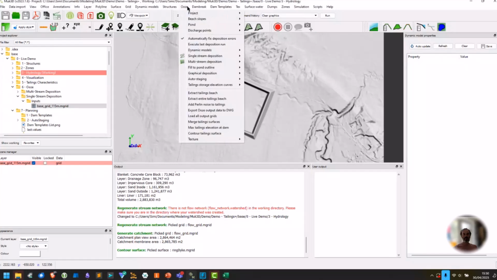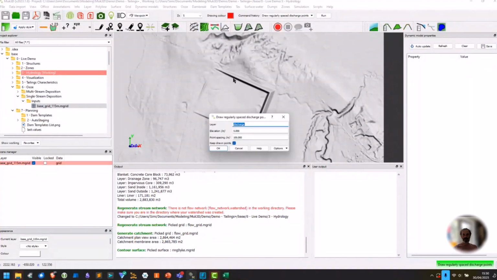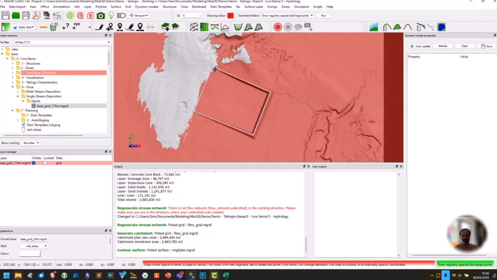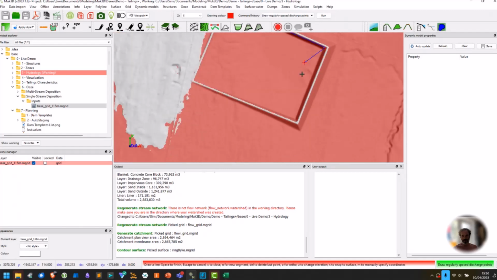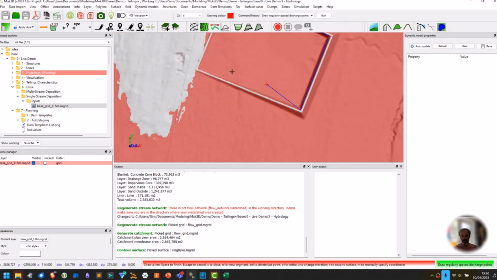So now we'll go to ooze, and then discharge points, draw regularly spaced discharge points. And we'll say, okay, I've got my dam crest, which is at 115 meters. So I'm going to put a discharge line at 114 meters. It's going to be a spigot line. So we'll put discharge points every 50 meters. And I'm going to go ahead and put my deposition. I just need to put those points here. I'm going to do it fairly roughly. I don't need to go too much into the detail.